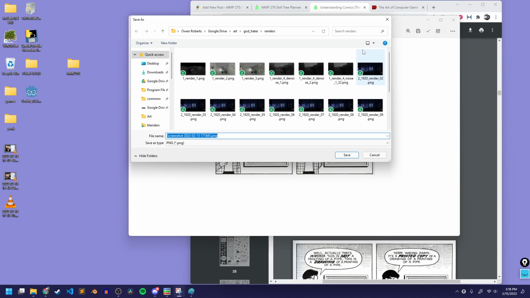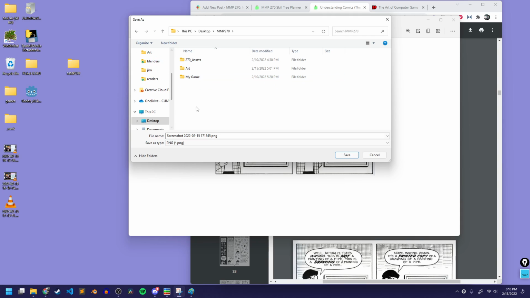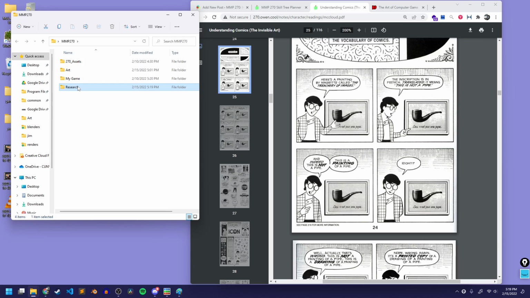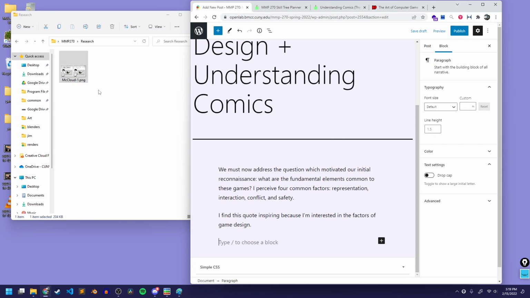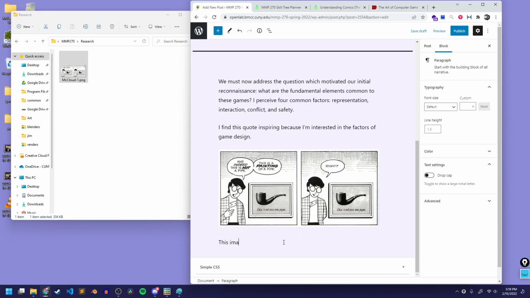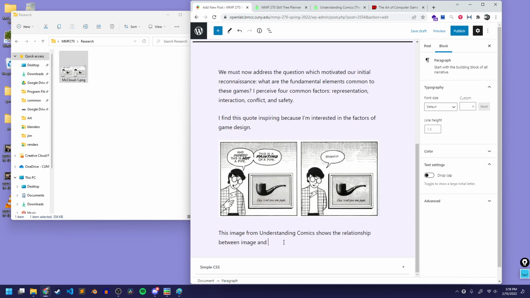I'm going to save it. I'll click on save, go to desktop, go to MMP 270, and make a new folder for research. I'll open this up and call this McCloud 1. Now I've got my image right there. So I'll go back to my post and drag this on here. Then I'm going to say, this image from Understanding Comics shows the relationship between image and symbol, or let's say concept.